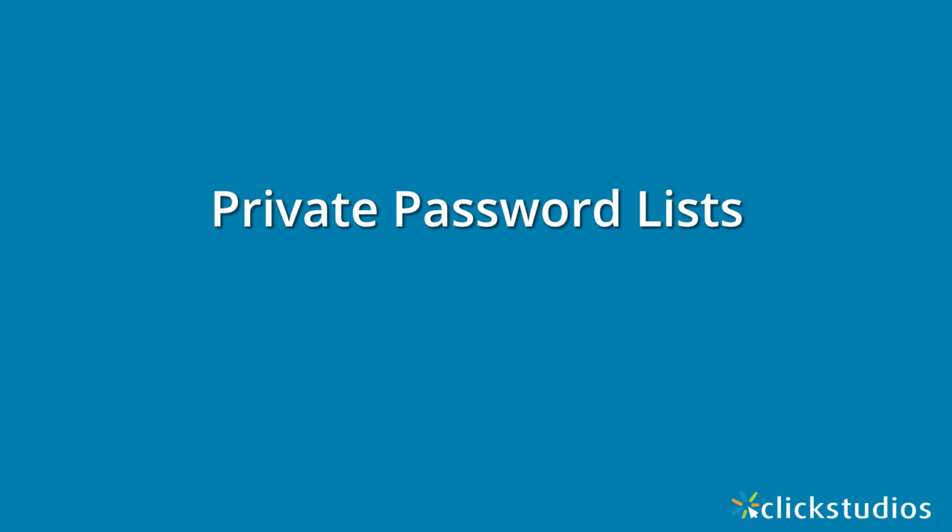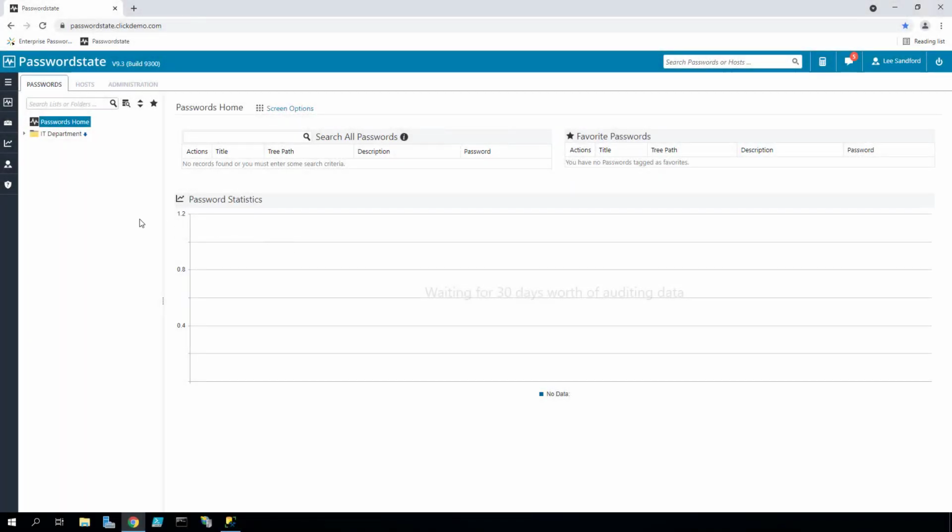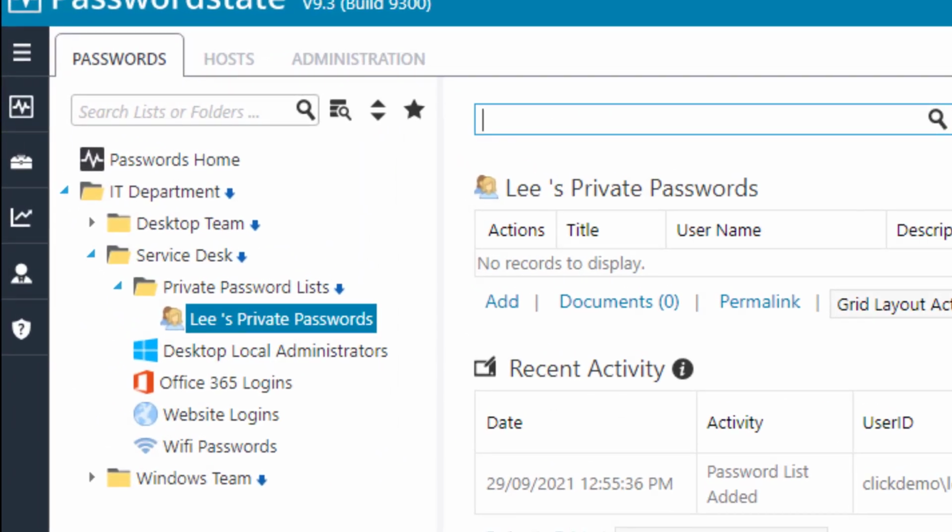If you are unaware, Passwordstate has two different password lists that you can create, shared or private. Shared lists allow an administrator to grant access to other users, whereas private lists cannot have any other permissions configured for them. Private lists are designed to hold your own personal passwords, things like bank logins, social media accounts, or maybe even personal logins to work applications.